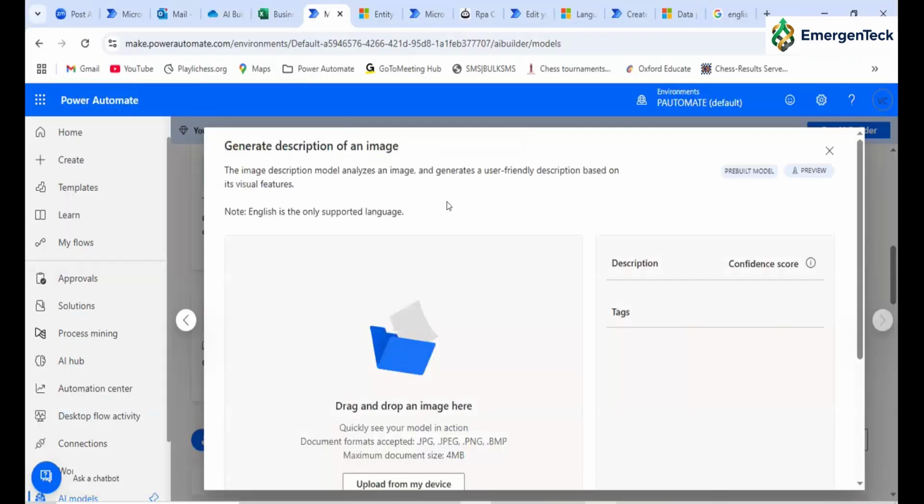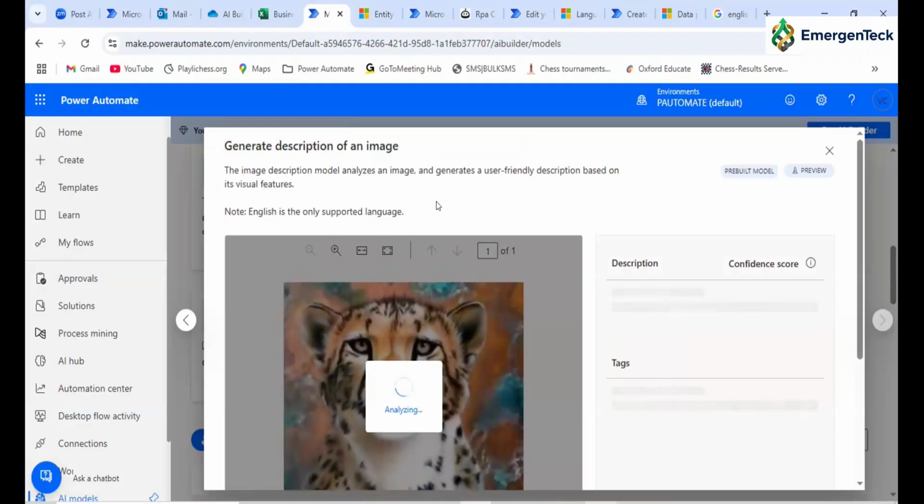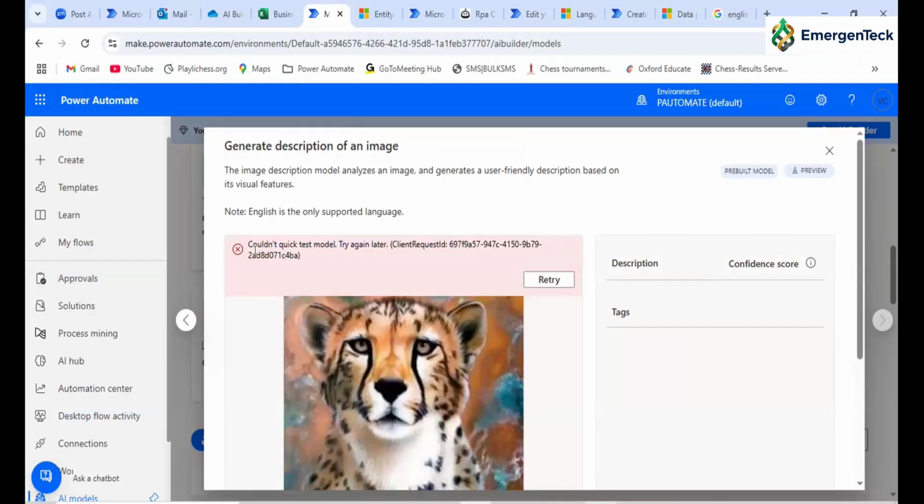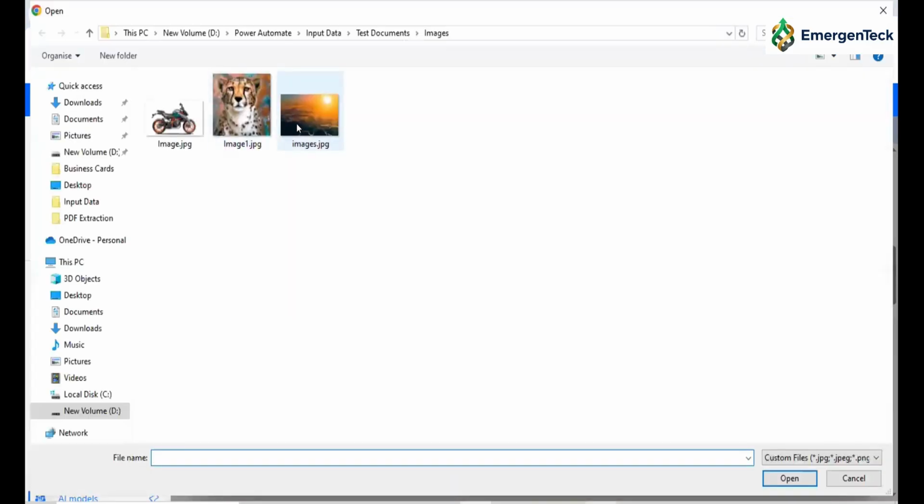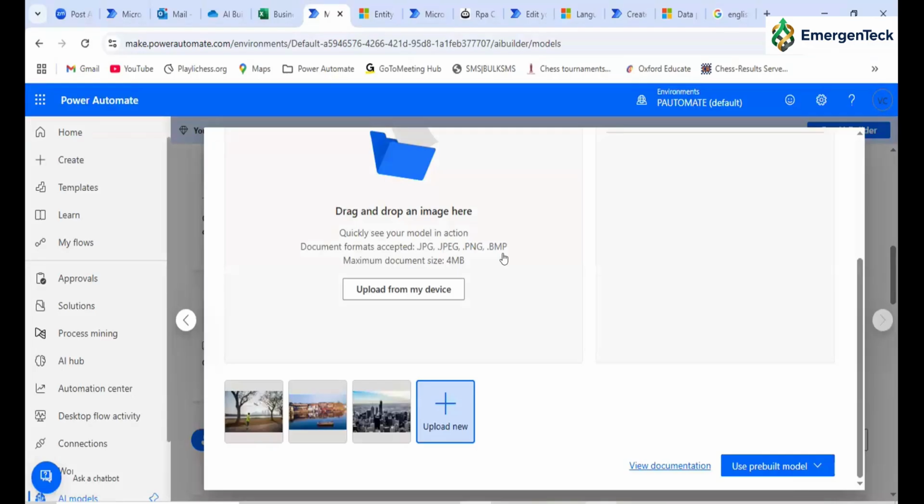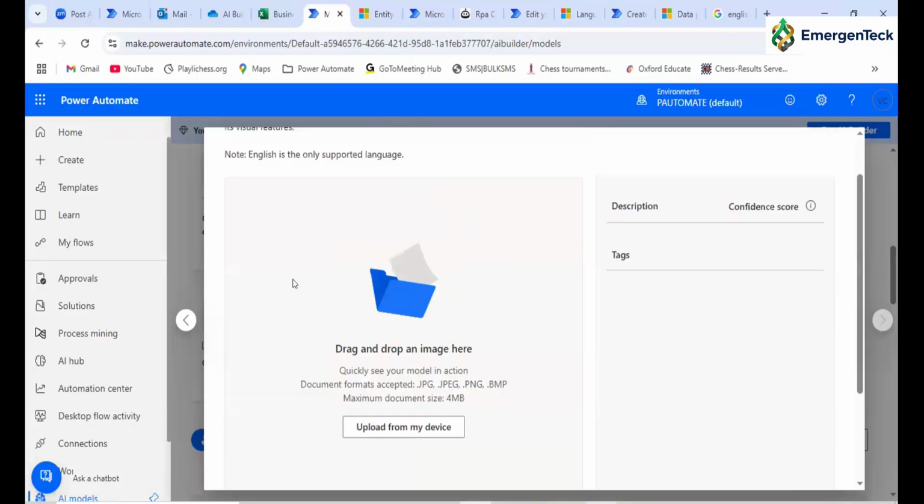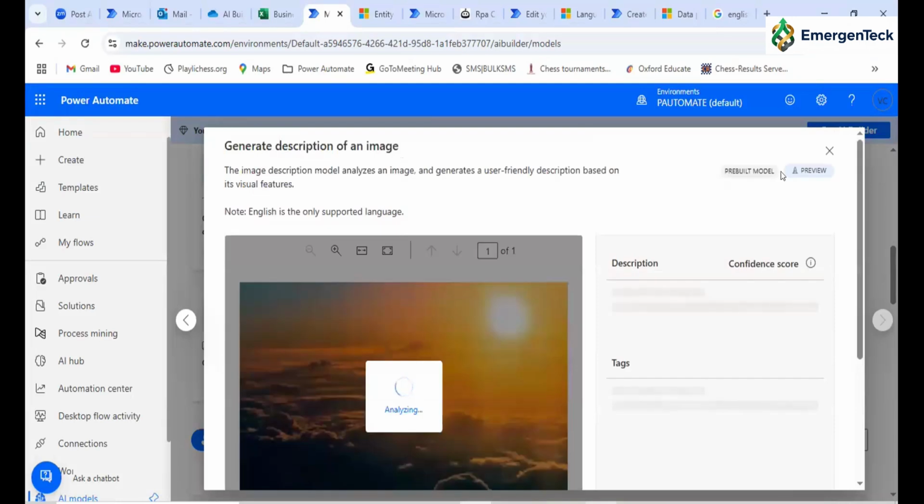So it will say fail to identify. Let's see if it is working or not. See, it says could not quick test the model. Even though I have tried all the images I have, it is not working because they are still working on it, as it is in the preview phase. That's the reason they mention preview here.